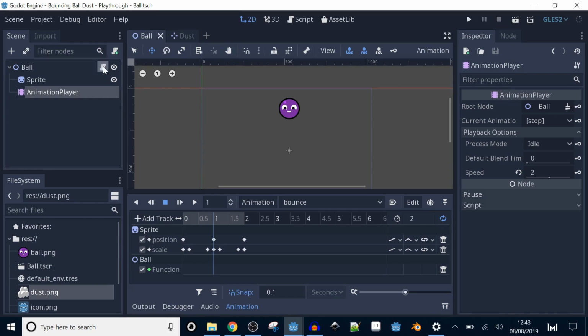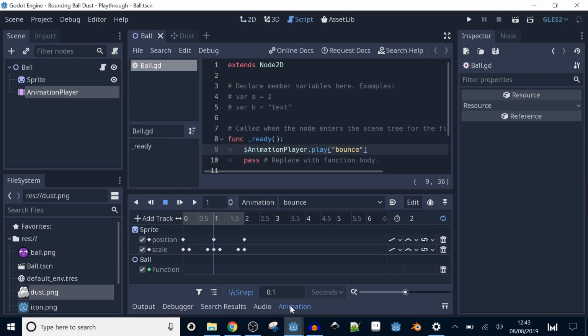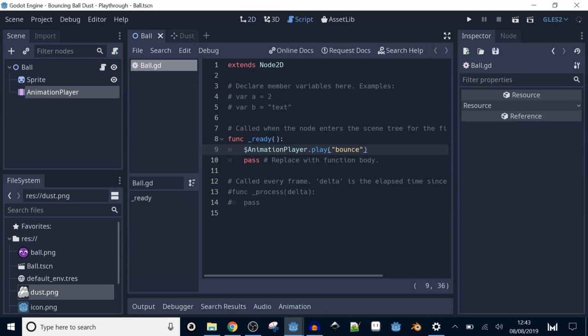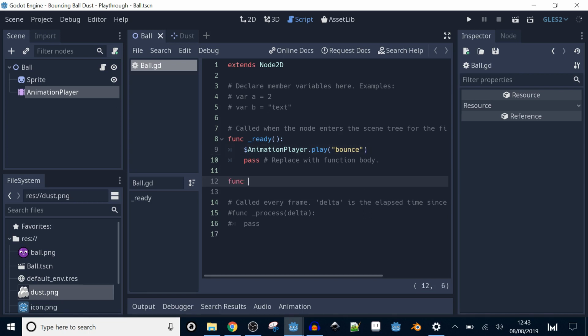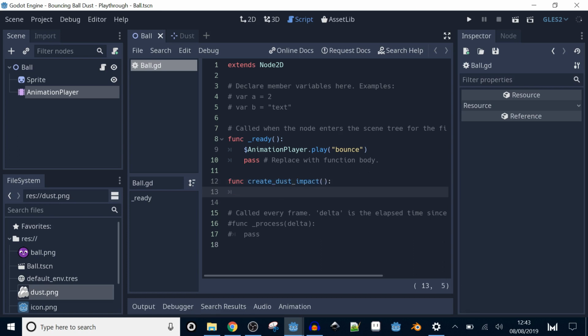Click the script icon next to the ball node. This opens the ball script. This is going to sound a bit strange. Below the ready function, type func create_dust_impact, open close bracket, colon, enter. I told you. But this is where we're going to create the dust scenes.